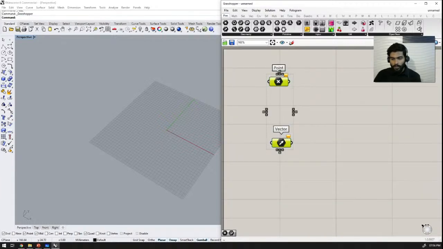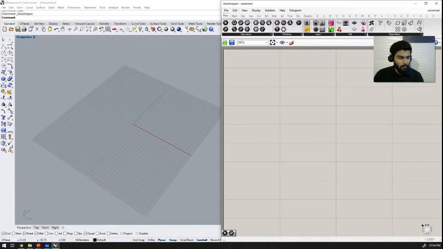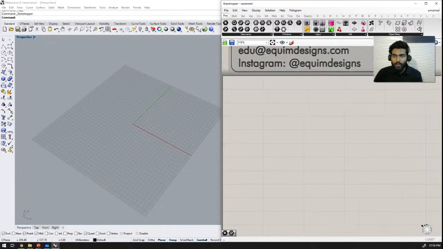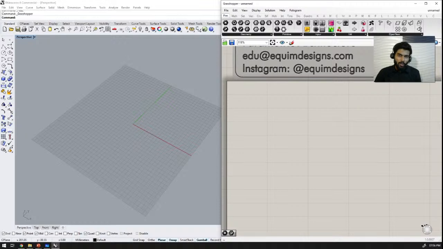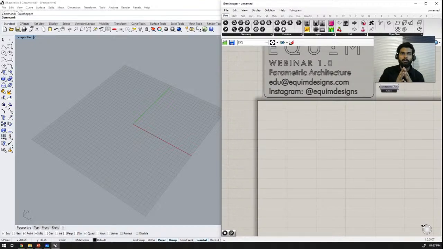Okay, one more thing that you guys have to understand. Grasshopper is very tightly integrated with Rhino. Whatever you do in Grasshopper, it will not show you a preview in Grasshopper. Whatever transformations or things you do in Grasshopper, the preview of that would be shown in Rhino. So whatever you do in this window here, everything would show up on this Rhino screen.